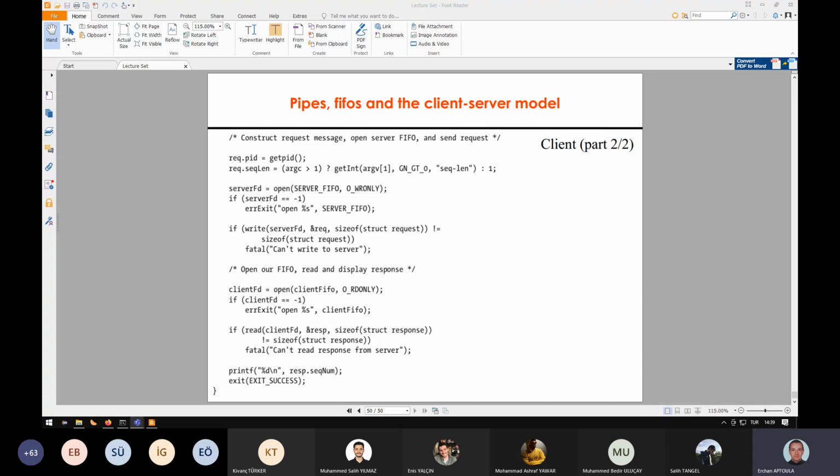So this is just an educational example. This is not the type of communication that is used between clients and servers, not FIFOs. In 99% of cases, they are using sockets. We will talk about sockets towards the end of the semester.